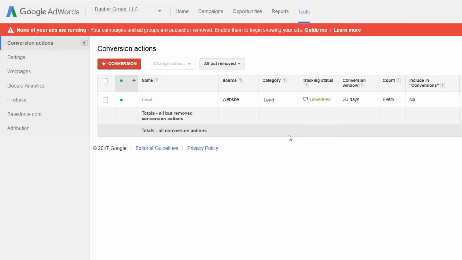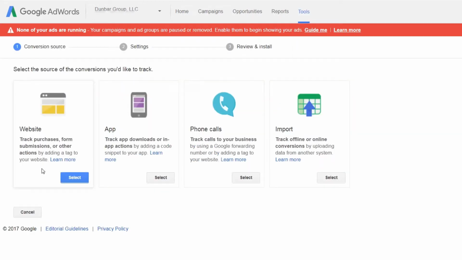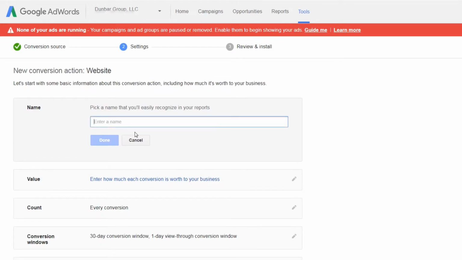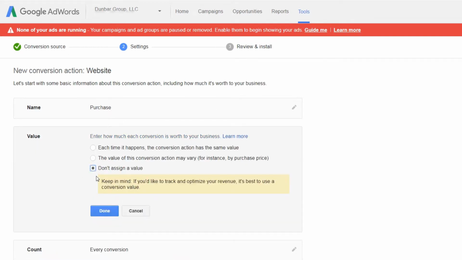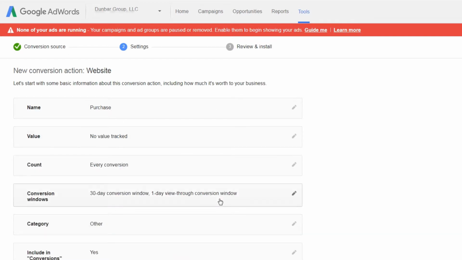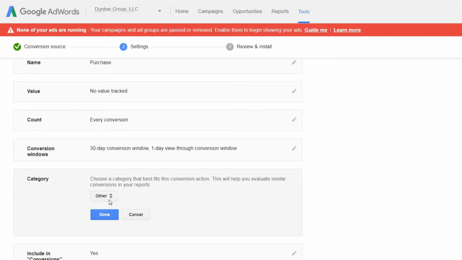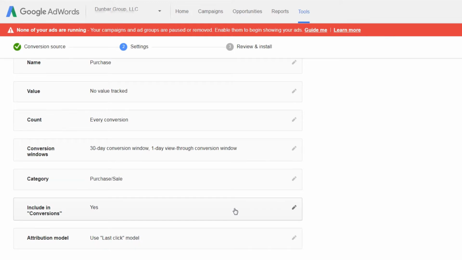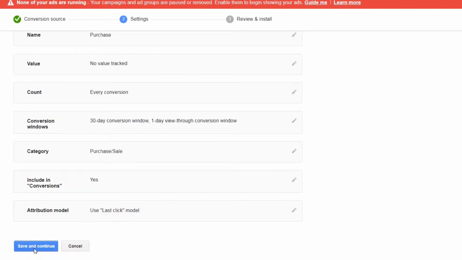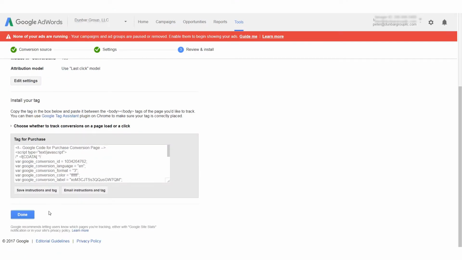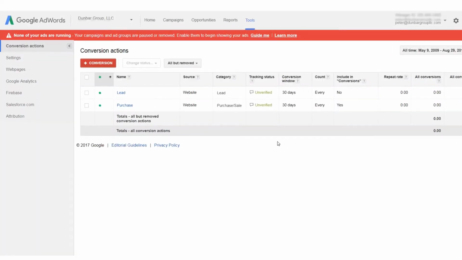So let's go into convert. Actually, we're already here. Let's click on plus conversion, website again. We're going to call this purchase. Now, we're essentially going to go through the same process we did before. Don't assign a value. We're going to keep a 30-day window, except the category this time we're going to select purchase or sale. Click done. But we're going to leave this at yes, including conversions. Okay. Last click model, we'll leave that. Save and continue. Scroll down and done.